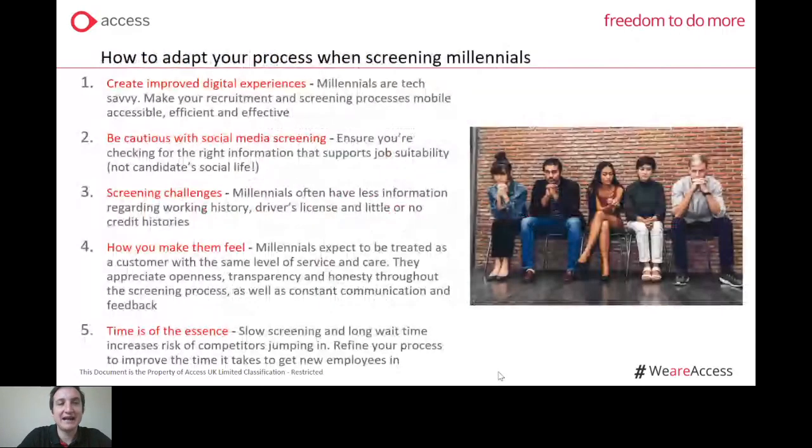So when we're talking about millennials, it's important that you have an improved digital experience. People are tech savvy these days, not just millennials, but a candidate experience that they can do on their mobile phone or tablet. We are seeing over 70% of candidates going through this process. We often find that people have smart devices, but not necessarily laptops these days. So having a mobile friendly or mobile optimized candidate portal goes a long way to improving a millennial's experience, but also candidates in general.